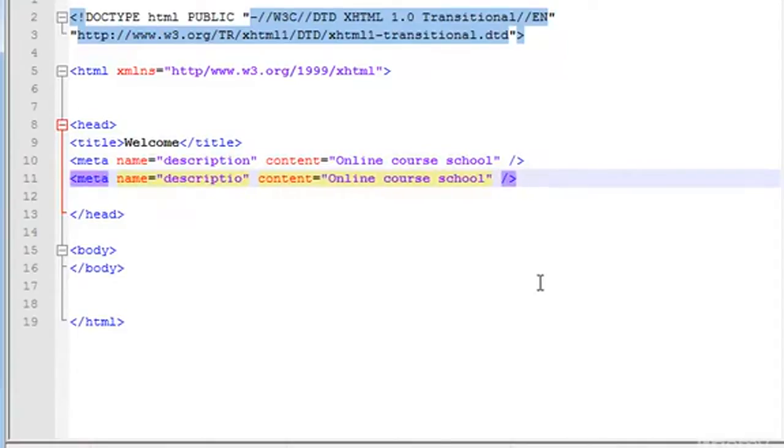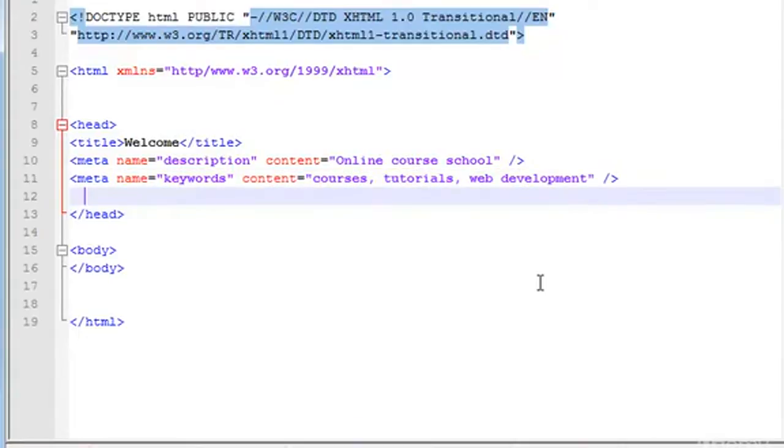Instead of description, here we type keywords. And the keywords you can type, let's say in this case would be courses, comma, you have to separate the keywords by a comma. In here we type tutorials, web development, okay, something like that. It's up to you to type as many keywords as you want to describe your website.